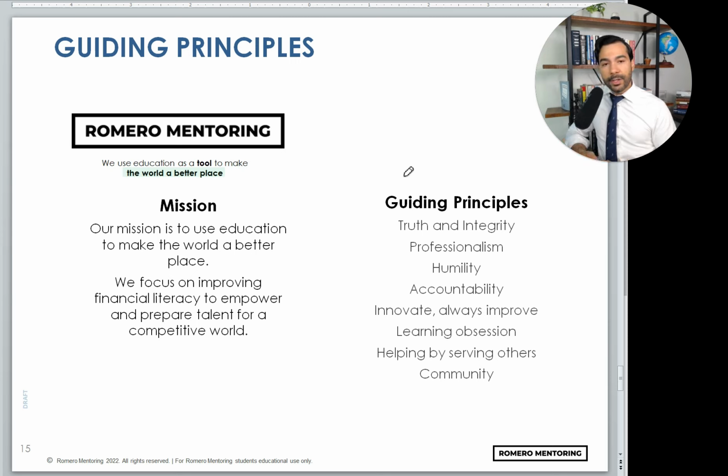That's the message behind Romero Mentoring, and we spend a lot of time and effort in building this foundation so that you can benefit as a result of being one of our students.